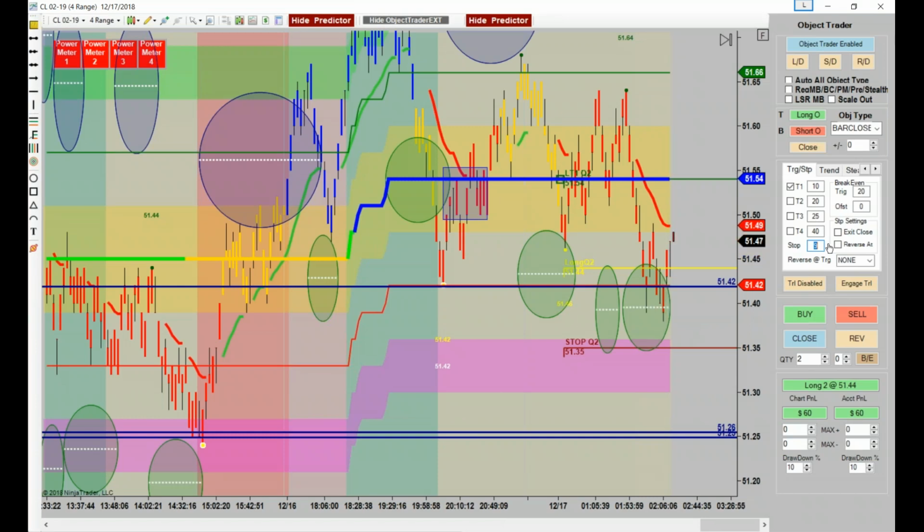Now, if it'll pop above this little swing here, I'll go ahead and bring my stop up to here. See the swing? Watch that lightning turn green if it closes. Looks like we're going to hit our target anyway. We did. Okay, we got a target. So there we got, looks like 10 ticks, right?